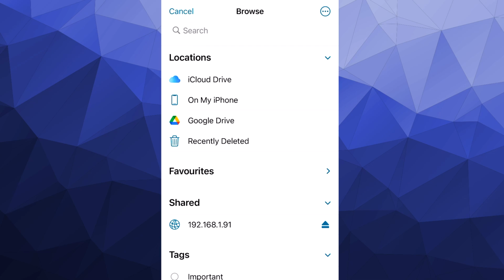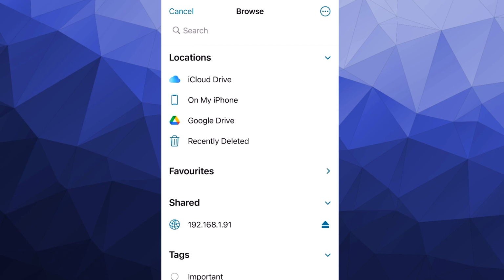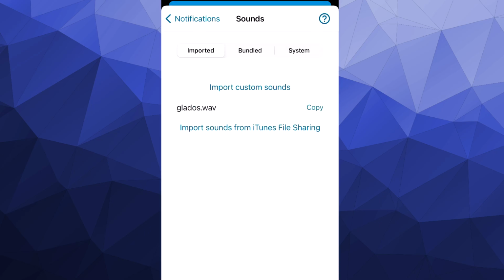If you can't see Google Drive in your locations there and it is installed on your phone, if you press the three dots in the top right and choose Edit, there'll be an option then to toggle all of the different options you have. So you can see I've got Google Drive there and you just need to toggle it on. If you can see Google Drive, you're just going to click it and then you're just going to want to press on one of the audio files you've added. So I'm going to choose the GLaDOS one. And we can see there it's been converted and it's now glados.wav.